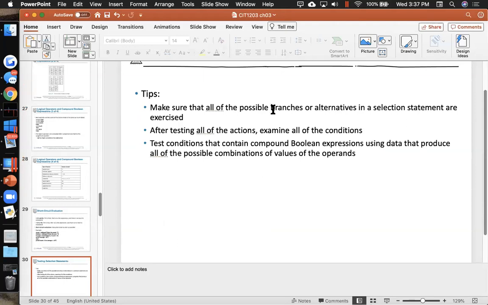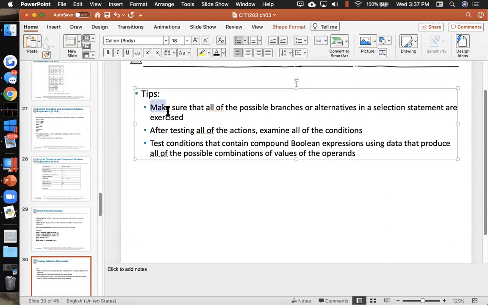So tips: make sure that all possible branches and/or alternatives in a selection statement are exercised. This is testing. When you're testing, you've got to make sure that you test all the conditions that are true and all the conditions that are false. So after testing all of the actions, examine all the conditions. Test the conditions that contain compound Boolean expressions using data that produces all possible combinations of values of the operands. All right, now there's a quiz question that's very misleading. You're going to see this all possible combinations, and you're going to want to answer the quiz question one way. I'm going to just flat out give you the answer to the quiz.